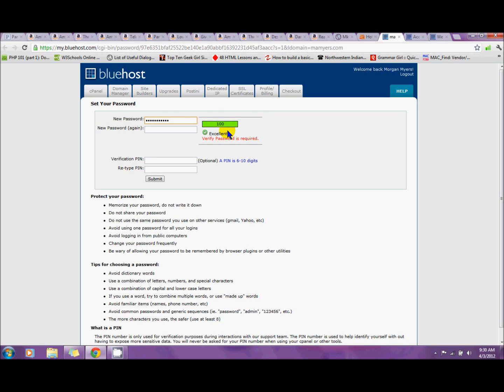Okay, and there we go. So I have an excellent password with what I put in. I did use a combination of capital and lower letters with some special characters and numbers thrown in there. So even though I have a shorter password, it's not a passphrase, it's something that I personally can remember, and it's going to be hard for someone else to guess.